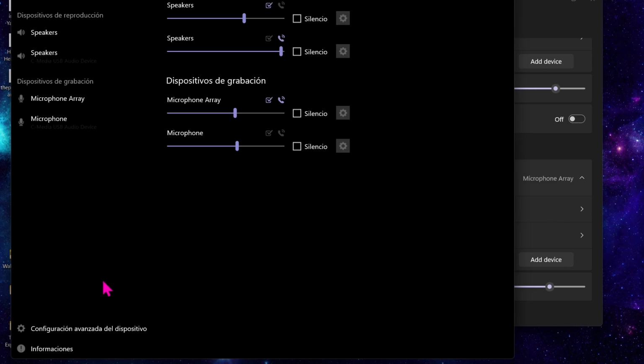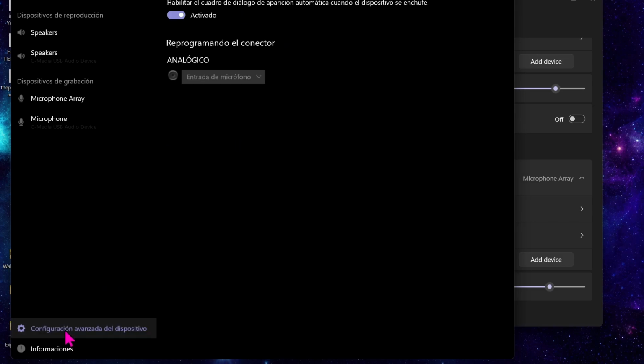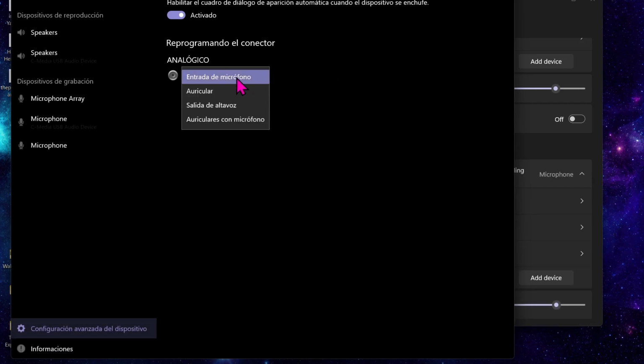And what you have to do is go into the advanced settings here. Mine is in Spanish, but that means advanced settings. And then you're going to go under this. Mine is grayed out because I don't have anything plugged in. Hold on a second. Now, just plugged my microphone in. You can go to Entrada de Micrófono, which is just microphone input.